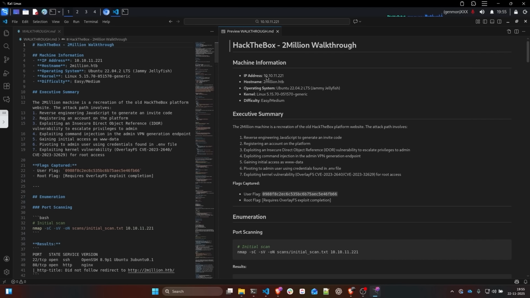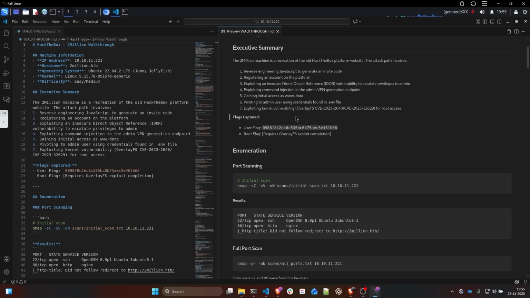All right, machine information, IP address, host name, operating system, kernel, and then it starts with a summary. The 2 million machine is a recreation of the old HackTheBox platform. The attack path involves reverse engineering JavaScript to generate an invite code, registering an account on the platform, exploiting an insecure direct object reference vulnerability, exploiting command injection, gaining initial access, pivoting to admin, and then exploiting a kernel vulnerability.